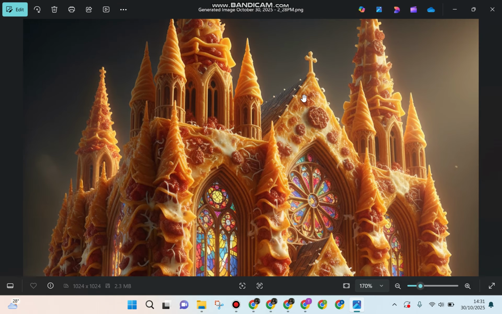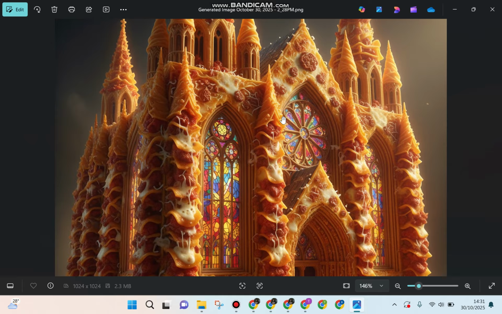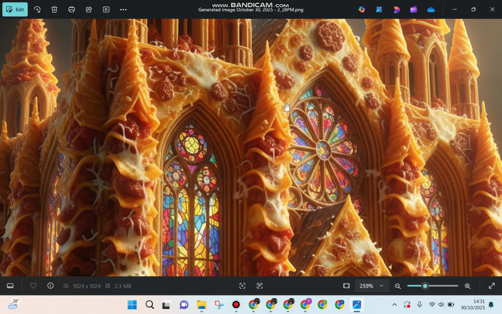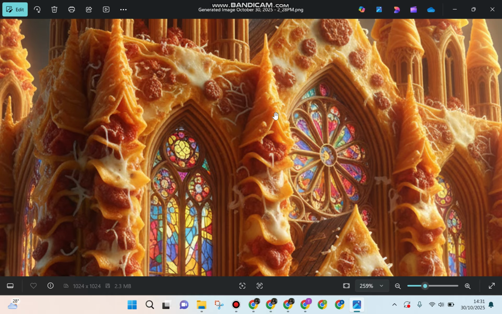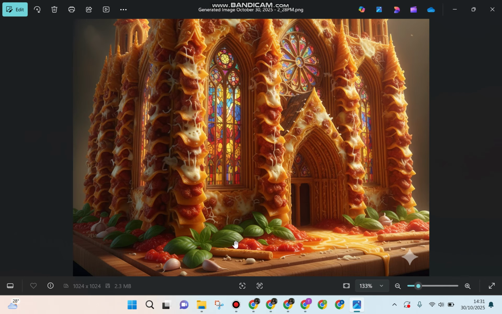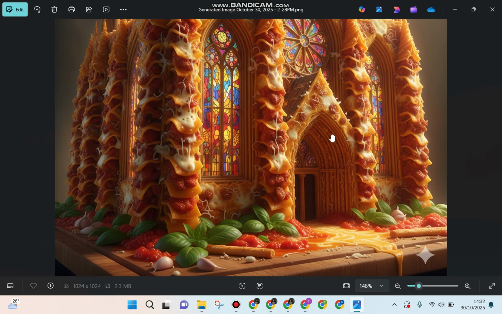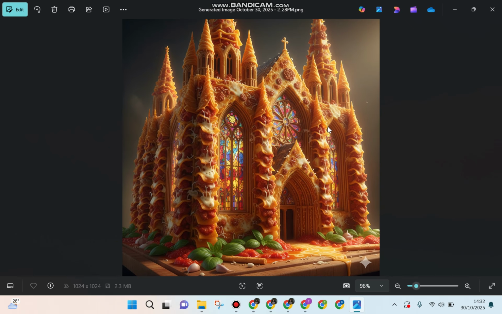And you will see this is a huge and beautiful cathedral, and this cathedral was made of lasagna. If you zoom in, you will see the features. It's the lasagna and also the ground beef, and if you look down you will see the basil, garlic, tomato paste, and the melted cheese over here. It's kind of overflowing. Isn't that cool, right? How to create this one? It is very simple. So without any further ado, let's get into the tutorial.